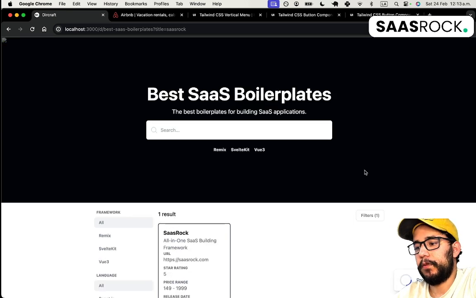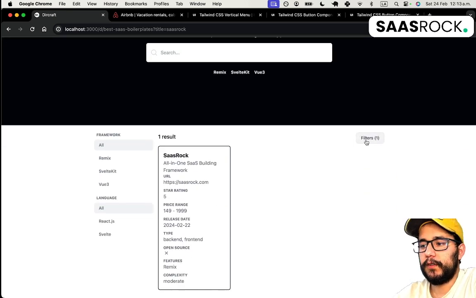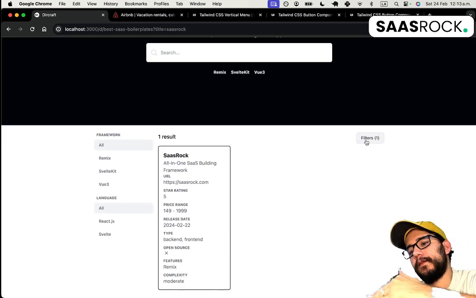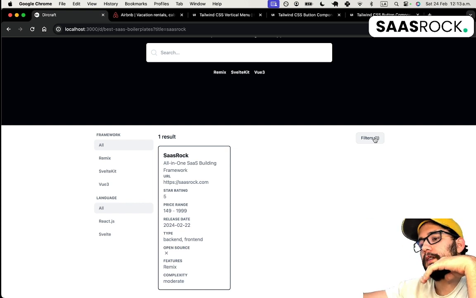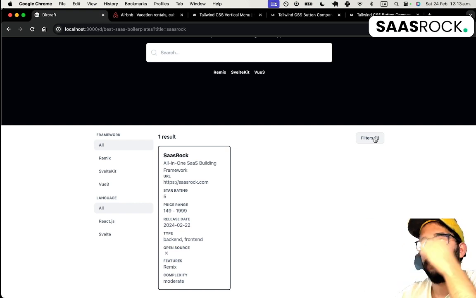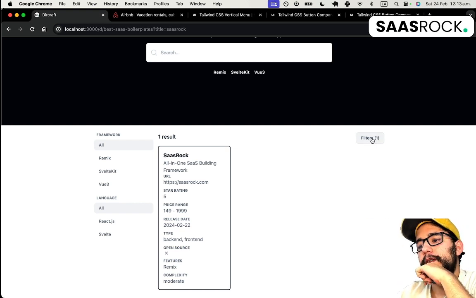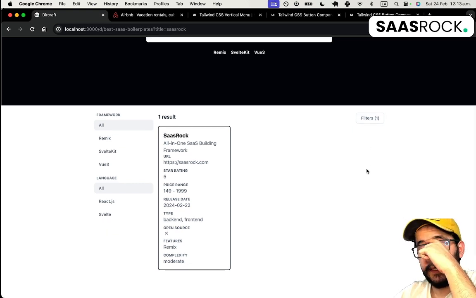Yeah, simple. And the filters could actually be right beside the results, because this looks kind of weird to be all the way to the right. But maybe it shouldn't look weird when you have many listings.